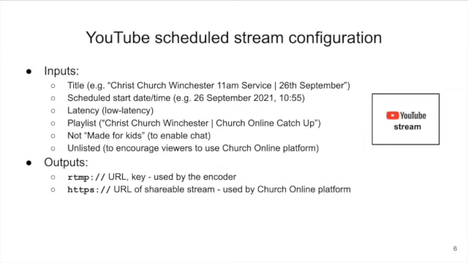It's not crucial. The other thing is we have a scheduled start date and time configured in that, but it still depends upon you to go live. Nothing happens at 10:55 on the 26th of September. It will just sit there until you say go live. So I'm guessing this is for our own reference, and maybe for capacity planning for YouTube.